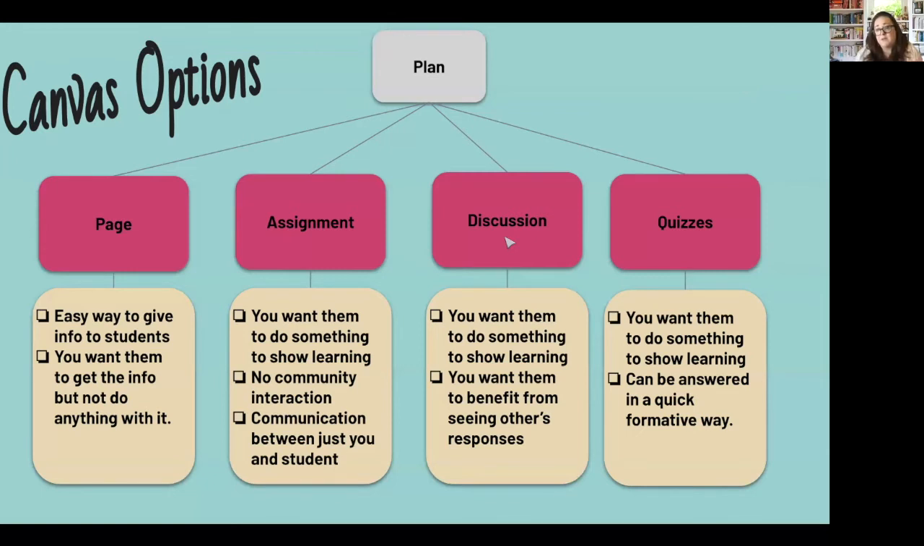Otherwise, if you don't set it up clearly like that, it basically is just a writing prompt and there's no interaction. You need to really guide the students, especially the first few times that you use a discussion thread, through how you want them to interact with it. And hopefully you want them interacting with each other. And so you need to guide them through that.